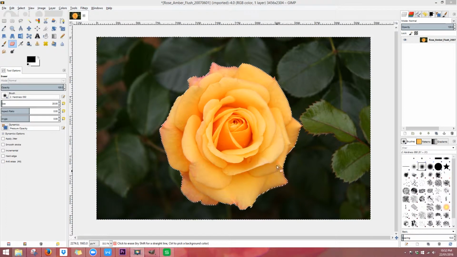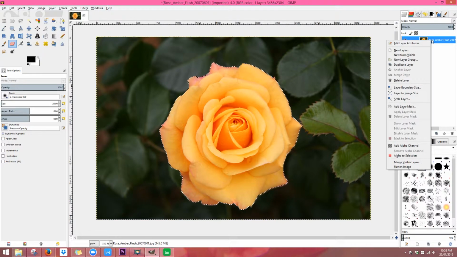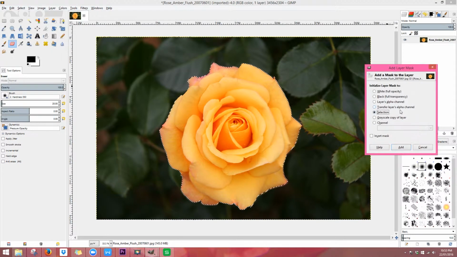To make the selection choose just the rose and not the background, we need to go to select and invert, and this will change our selection so that only the rose has been chosen. To delete the background and create a transparent background behind the rose, you simply click on the rose layer over on the right hand side and go down to add layer mask.